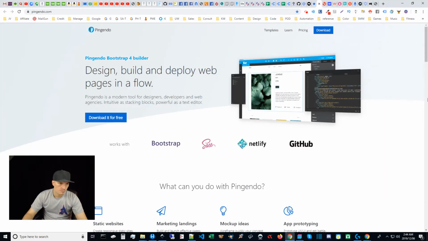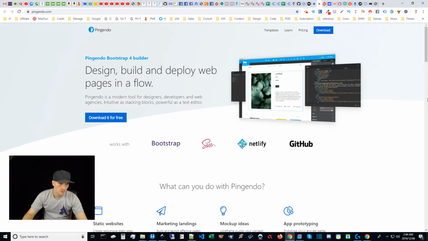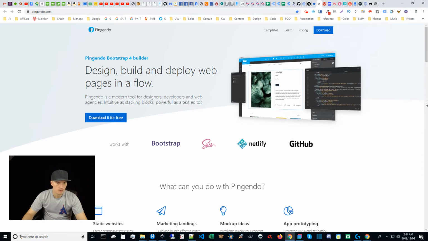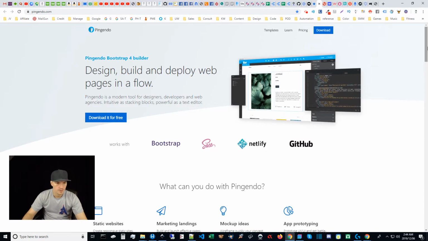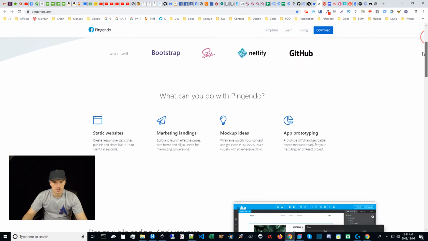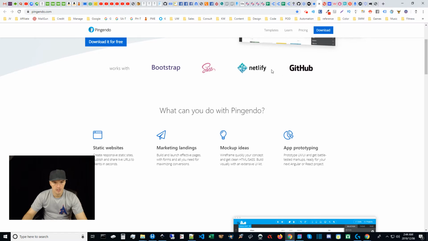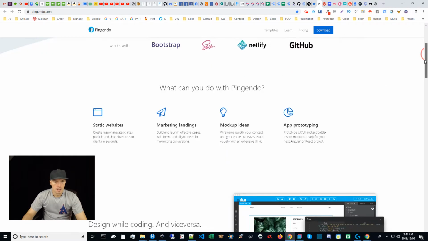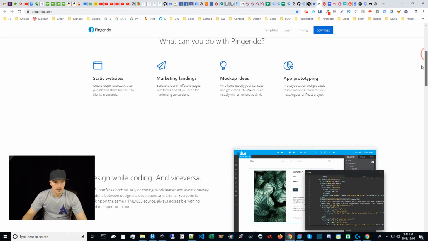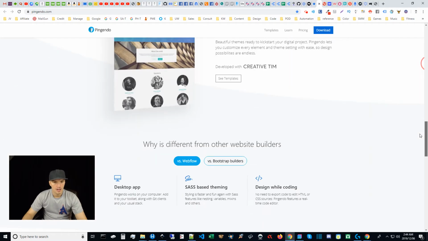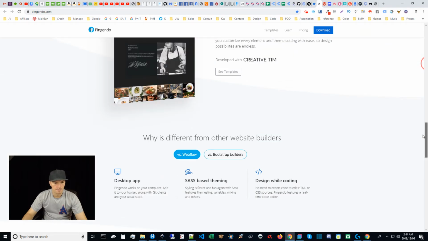Next one here, we've got Pingendo. I'm not sure how they want that to be said. This is a really interesting solution. It's only $9 a month for unlimited use, and I think it's actually created by Netlify. And so as you can see, it says here, create responsive static websites, publish and share live URLs to clients in seconds. So it's got a lot of really cool features.